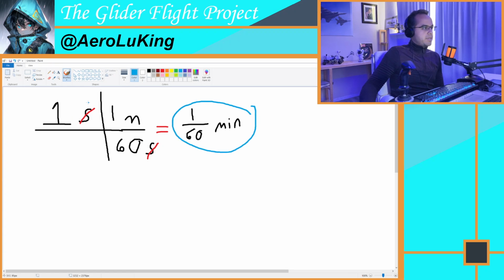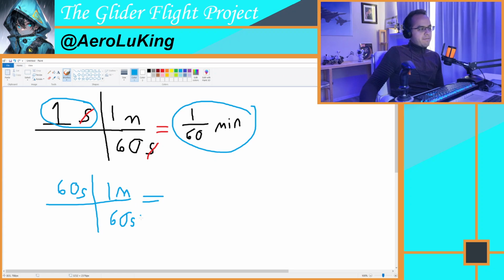Which makes sense, because if you had 60 seconds, that would be equal to 1 minute, right? So if you had 60 seconds and you divide that by 60 seconds, because in 1 minute there is 60 seconds, as you're doing that conversion, your units for seconds will cancel. 60 divided by 60 is still 1, so you'll have 1 minute.